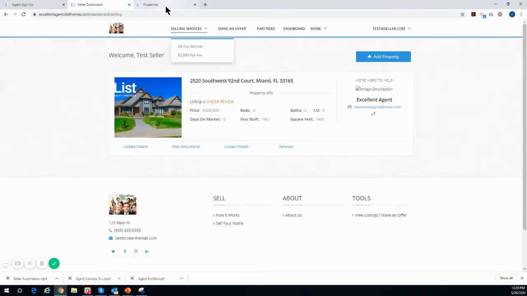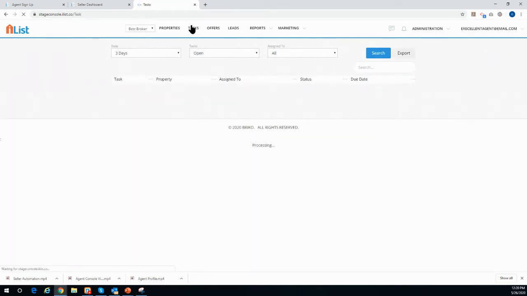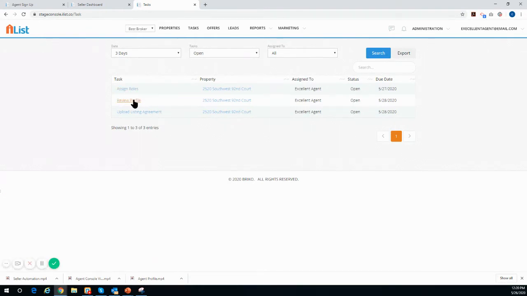It's under review. And on your side, the console side, notice it's in property review, 2%, and the seller has completed all of their questions. As soon as the property hits property review, you as an agent have a few tasks that are populated. You can work tasks from two areas, from within the property or from within your task list. Let's see what it looks like from within your task list. If you click task, it'll open up and notice you have 3 tasks due: assign roles, review the property, and upload a listing agreement. Let's go back to your property.